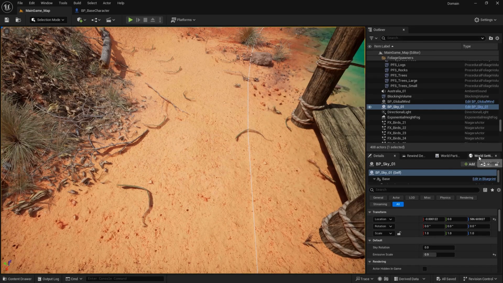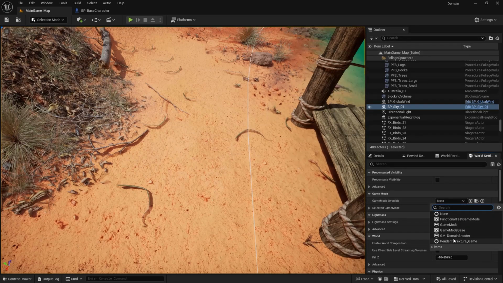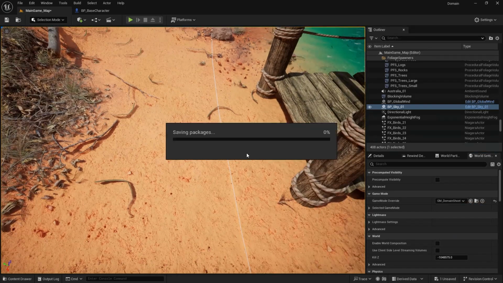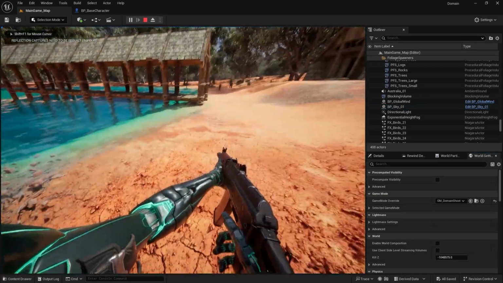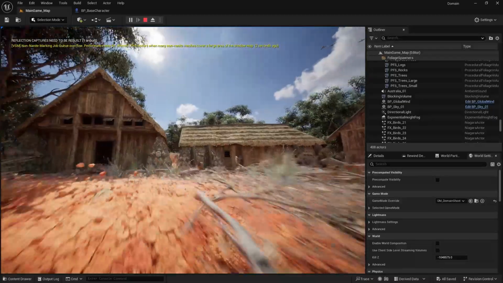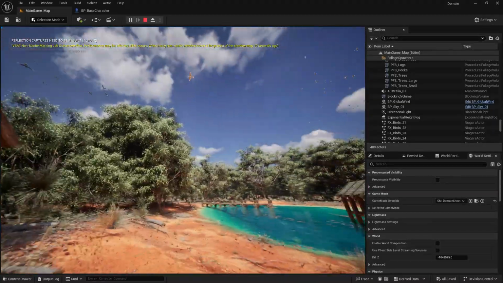I'll come here, and in world settings I also need to override the game mode as well. I'll select this game mode, the shooter game mode, and now if I play, you can see we're starting the game from one of those two player starts. Now you can see we can move around and everything is all right, and that looks great.